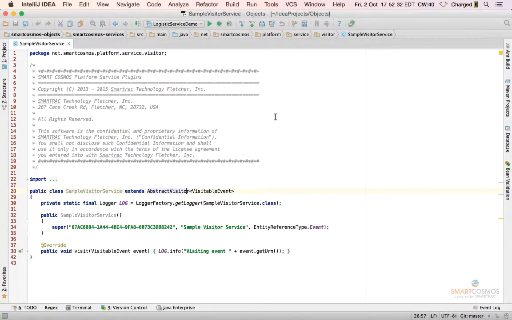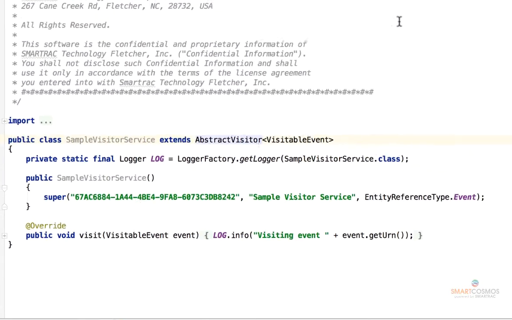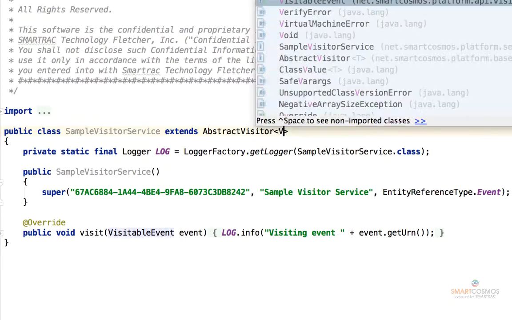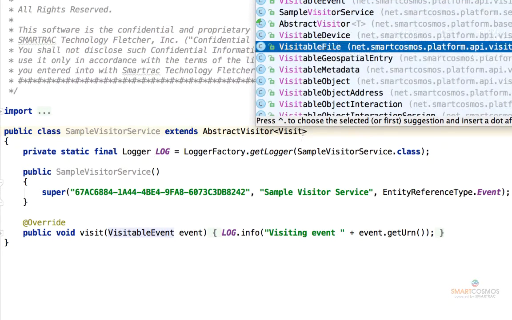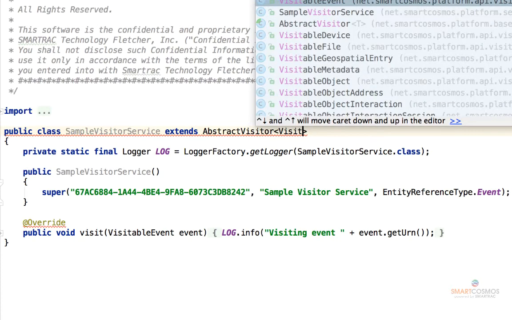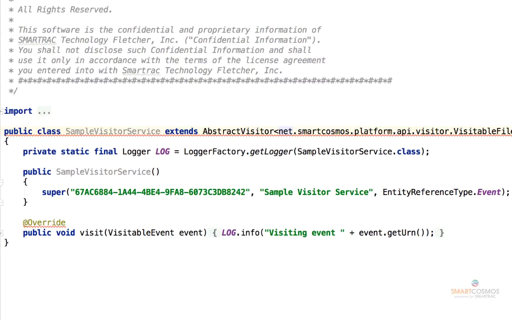Here we can see an incredibly simple example of a sample visitor service. In fact, this is the equivalent of a hello world for a visitor. The sample visitor service extends abstract visitor, and it says that it wants to be visiting only visitable events. We could even change this out to be if we only wanted to visit, say, visitable files, or if we wanted to only participate in visitable devices. So the ability to use the generics to define what we're going to actually visit is an important part of the implementation of a visitor service.